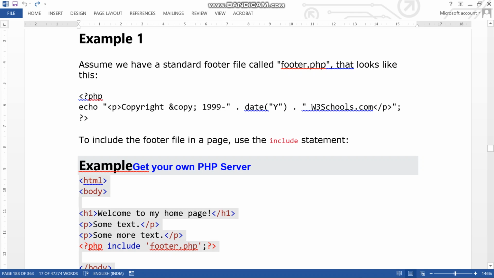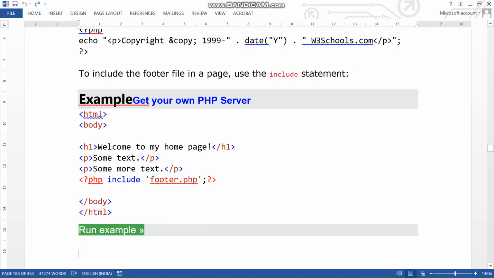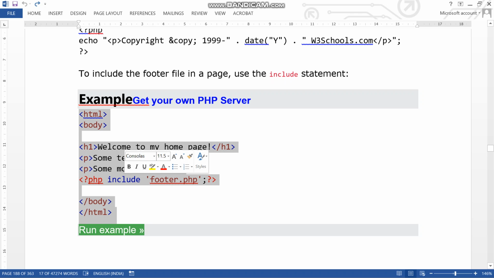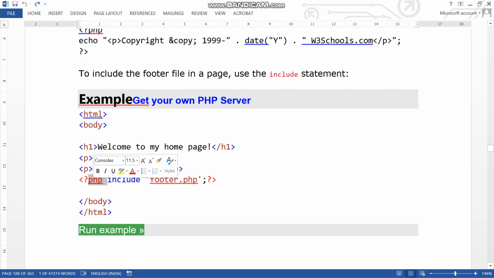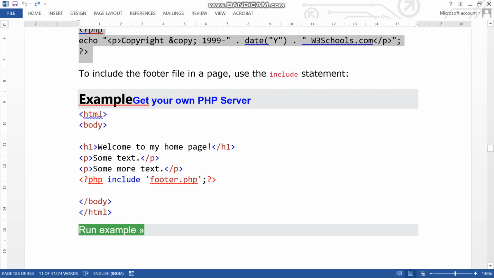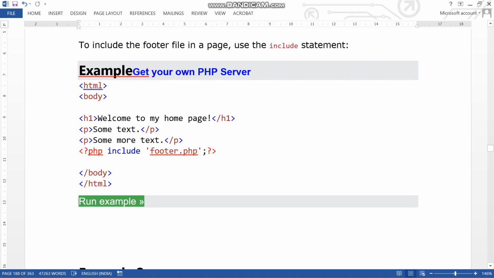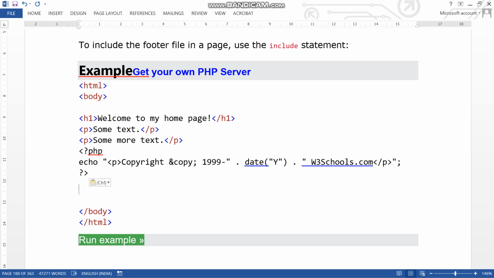This is the main page. In that, the HTML tag is there, body is there, header is there, page is there, paragraph is there. Here we have included the PHP file footer.php. So this entire footer.php data will come like this.